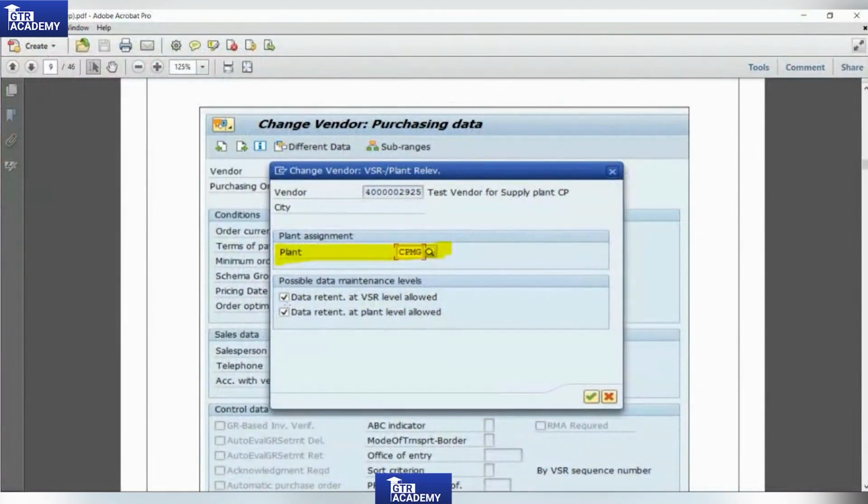So just remember that this VSR level allowed and plant level allowed need to be ticked. Why? Because the plant that is having the stock, the vendor and the plant that is having the stock will be only one, right? This particular stock at a particular plant will be present only by one vendor for a particular plant, right? The plant will be the vendor.